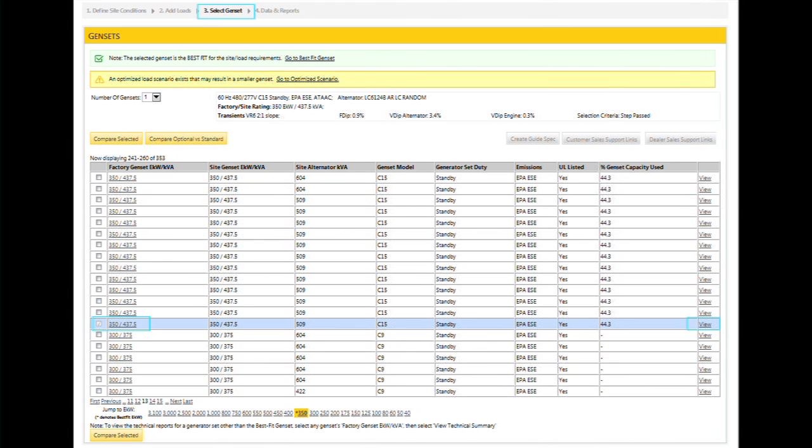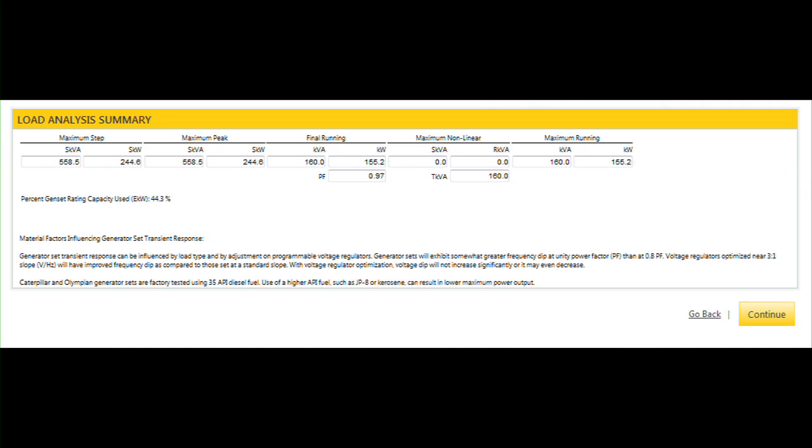And you can also see that the selected genset has a view command over to the right. So what we would want to do then is look at additional information about that genset that the program selected. If we click on that view button, we can then move on through. This is just the bottom portion of that select genset page, but we can move on to a page that provides more detail about that selected genset.